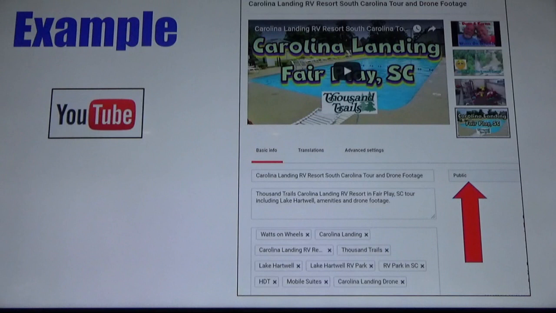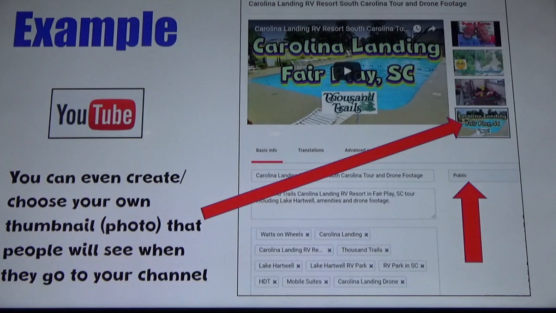And you can even create your own thumbnail or take a photo that you liked from the pose that you took, or taking the photo off the video, if you can do that. And you can make that your screenshot. Otherwise, they'll give you some options if you don't have your own photo that you like. They'll make some for you, you just choose which one you want to use.